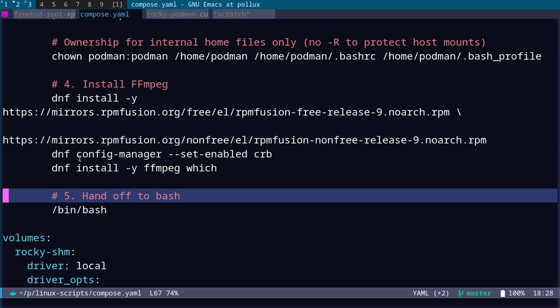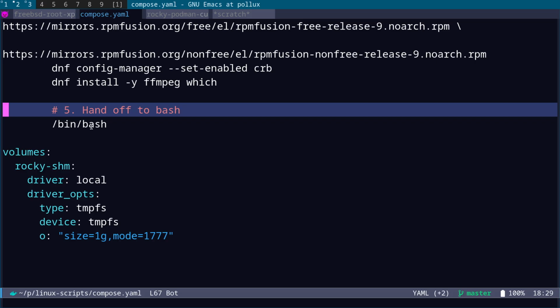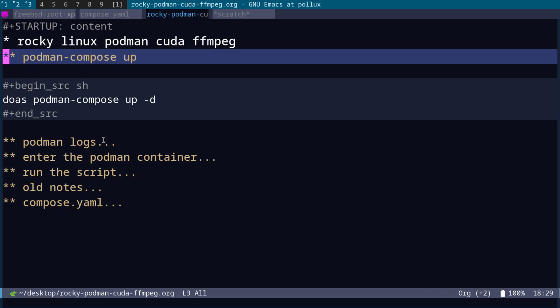And what you'll see down here is dnf config-manager set-enabled crb, and this is required to get those repositories to be picked up. What we're then doing is installing ffmpeg, and I was also installing which, which isn't required, but in my debugging I was having issues with ffmpeg being picked up. So this allowed me to find the correct location of ffmpeg. Then, almost finally, what we have down here is /bin/bash. And what that does is when we run doas exec podman, and let me show you.